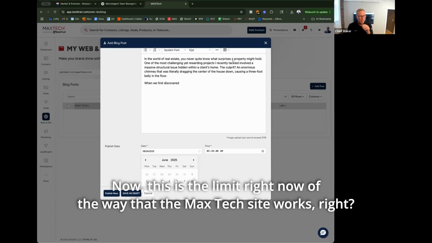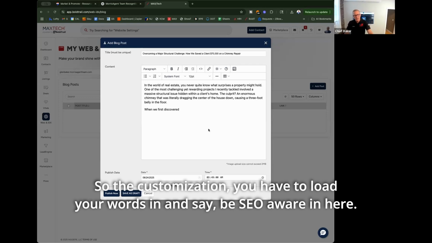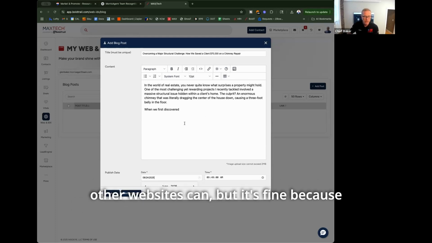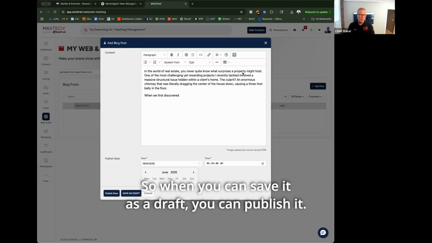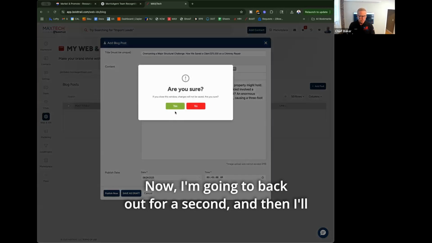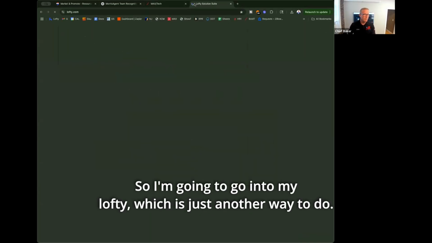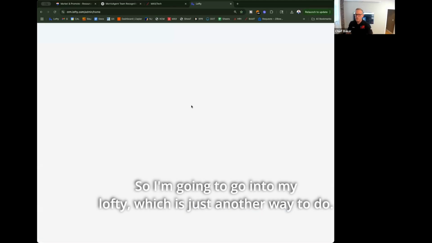Now, this is the limit right now of the way that the Max Tech site works, right? So the customization, you have to load your words in and say be SEO aware in here. You're not able to load keywords and things in the background like some of the other websites can. But it's fine because it's better than doing nothing, I promise. So you can save it as a draft, you can publish it. Now I'm going to back out for a second, and then I'll answer the questions that are in the blog in just a moment. We're almost at the end here. So I'm going to go into my Lofty, which is just another way to do.